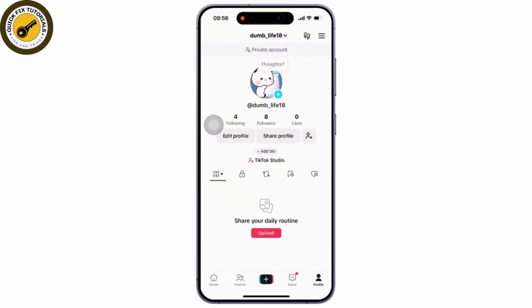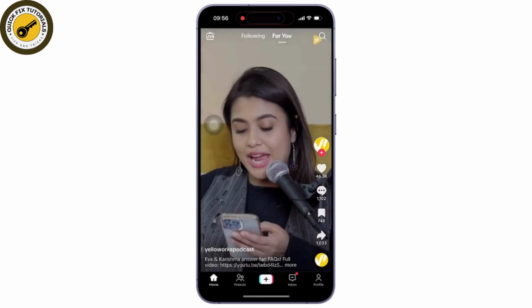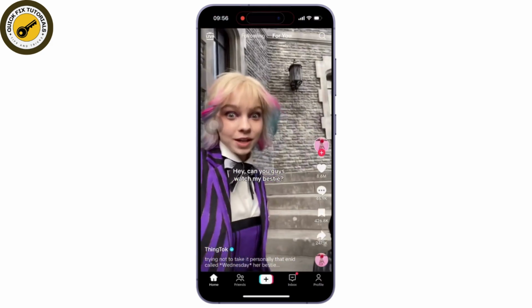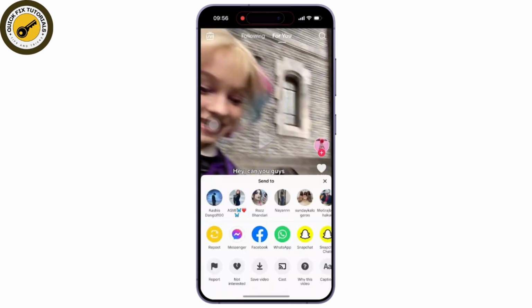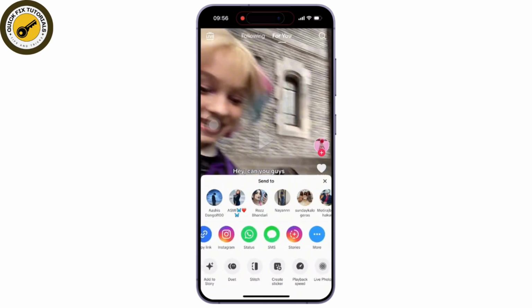Now let's go to the For You page and look for the video that you are not interested in. When you come across a video you are not interested in, tap and hold on the video. A menu will pop up, and in the menu you will see an option that says Not Interested. Now simply tap on Not Interested and TikTok will try to avoid showing similar content in the future.